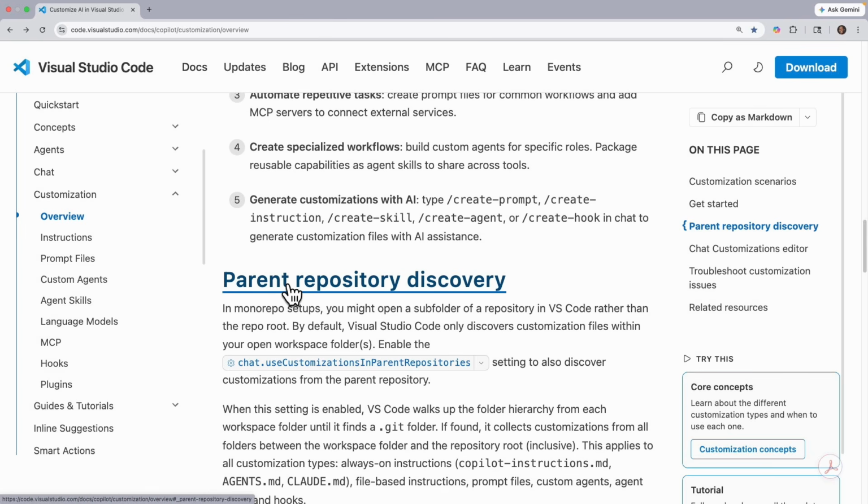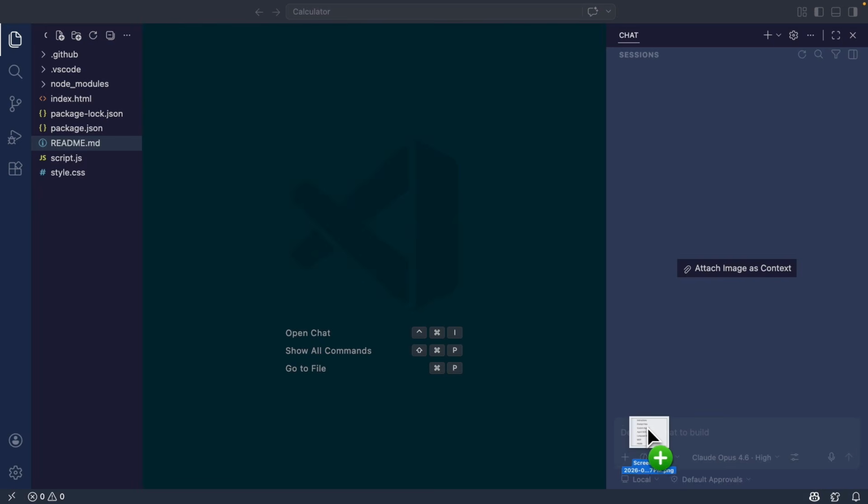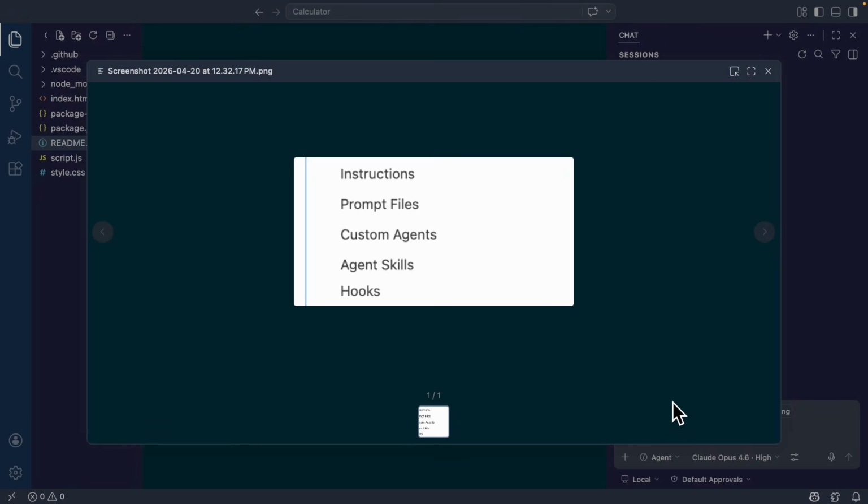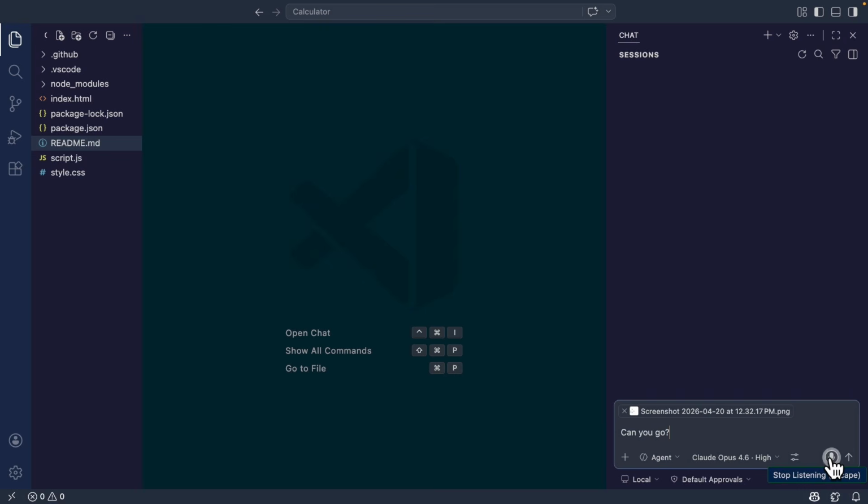But before we do, let's just screen capture the topics. I'm going to drop it in. Let me take a look to show you what Copilot is going to see. And we could ask it to give us a summary of what each of these are. Can you go ahead and explain to me what each of these features are in a short paragraph?